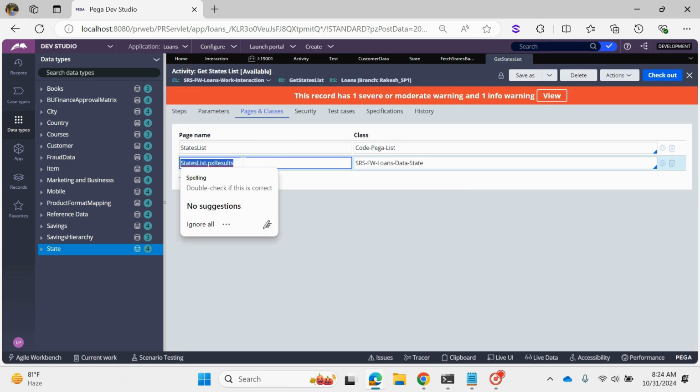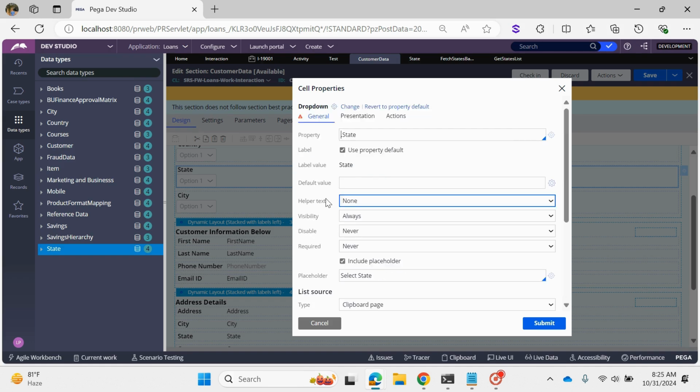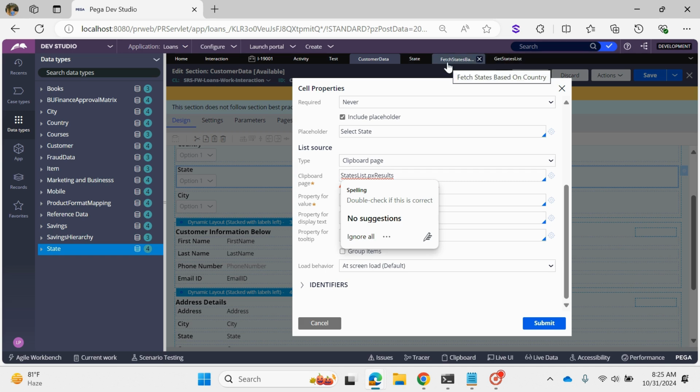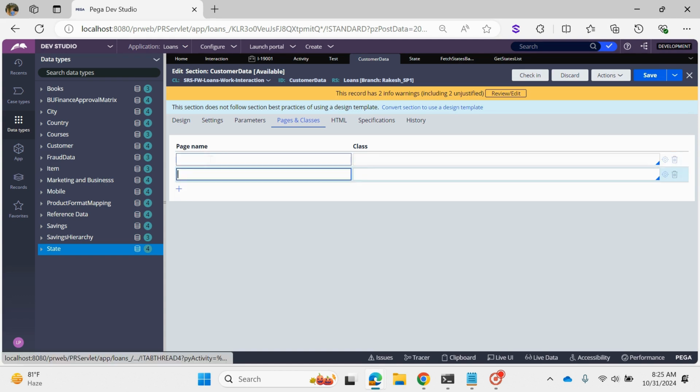Let's say my page is StatesList.pxResults. Only in this clipboard page are values coming. Once you give this one, it will say invalid data page or page list or page group. And remember one more thing, guys: the section will not understand the page list, which is not present right now, because it is created only when you run the activity. So the section will not know whether this page list exists or not. So we need to mention the page and class as well. So mention the same thing.